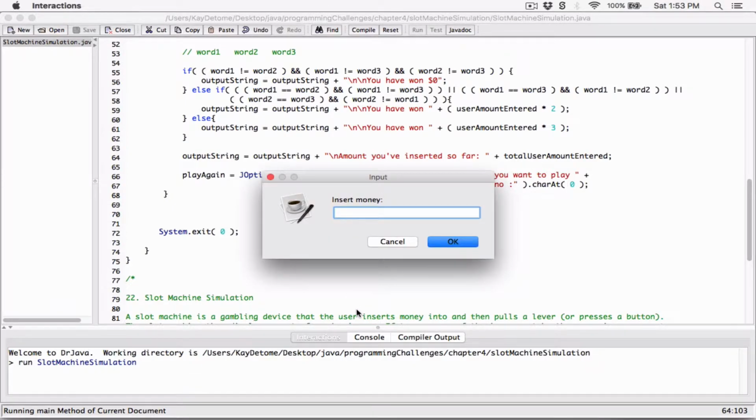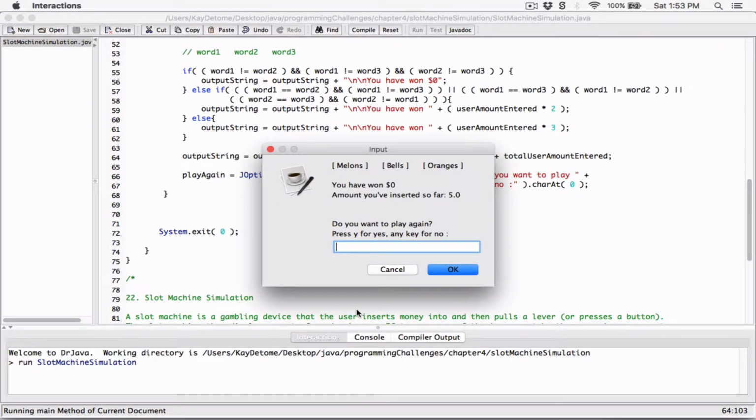Insert money, I'm going to insert 5. Now we'll format this string later on, but for now let me just go ahead and do this. All right, so melons, bells, and oranges. Now you've won $0 because none of them match. Amount inserted so far is $5, right? We'll format this later on. Do you want to play again? Press Y for yes and any key for no. I'm going to say yes.